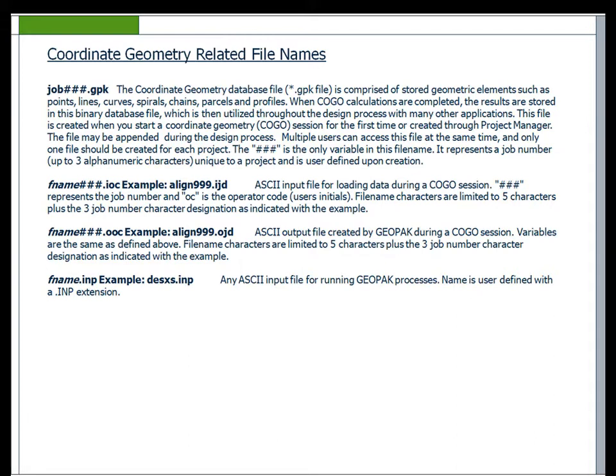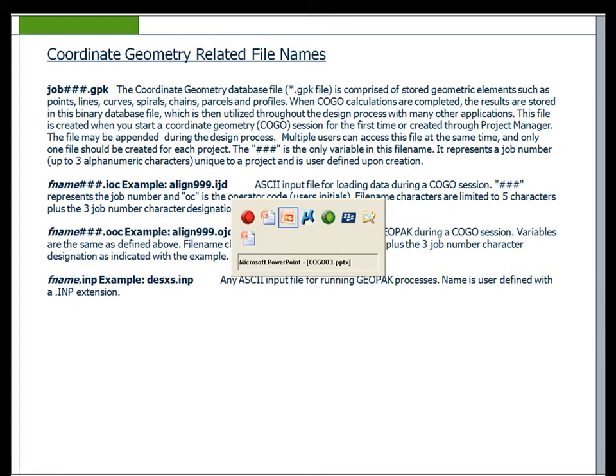The last file down here is the .inp, or the input file, and this is a file that can be loaded into coordinate geometry and run from coordinate geometry. It may be associated with such things as super elevation shapes or design cross sections. So let's go into a MicroStation file and look at coordinate geometry.